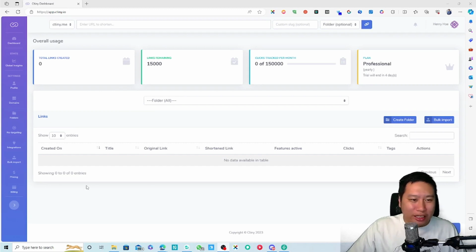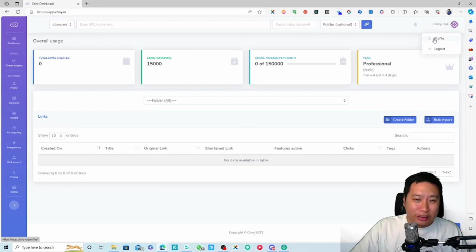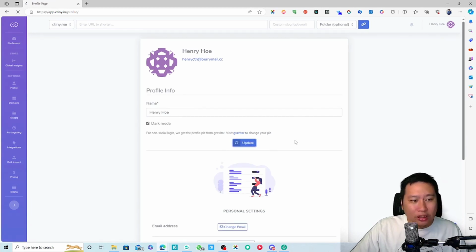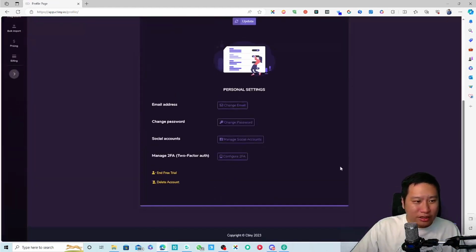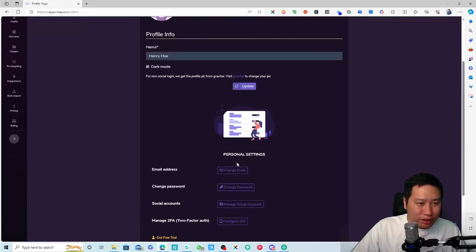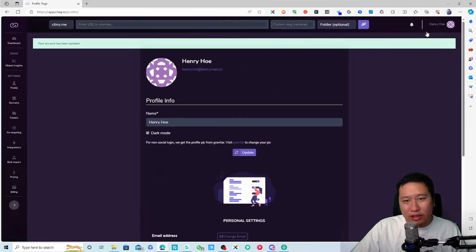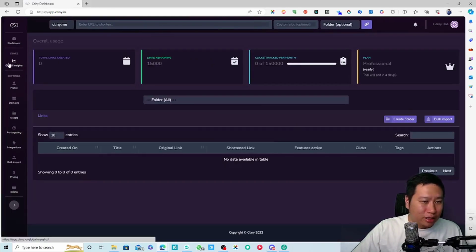So here we go. So here we are in Ctiny. Okay, so let me just jump into settings and all that. Alright, so there is a dark mode right here, which I have turned on. I can connect my social media accounts and all that, so I don't think I need them. Okay, so this is the dashboard. There isn't anything right now.